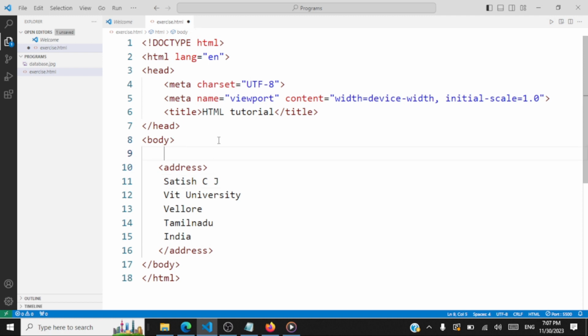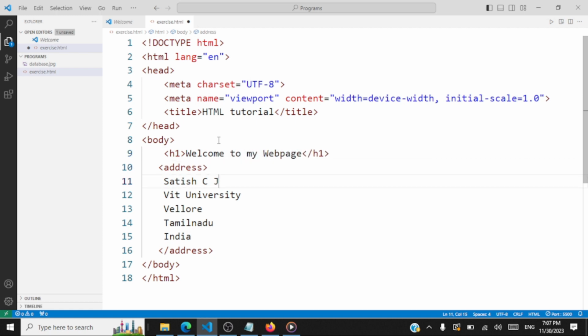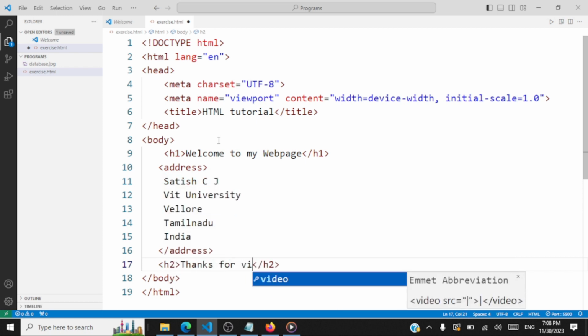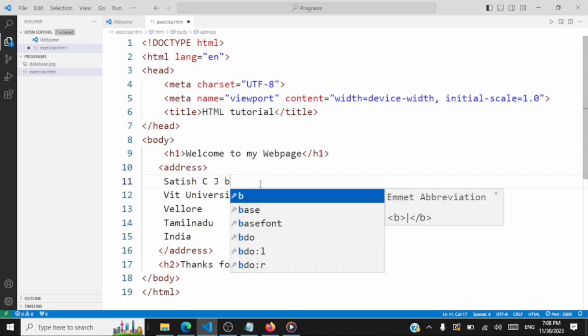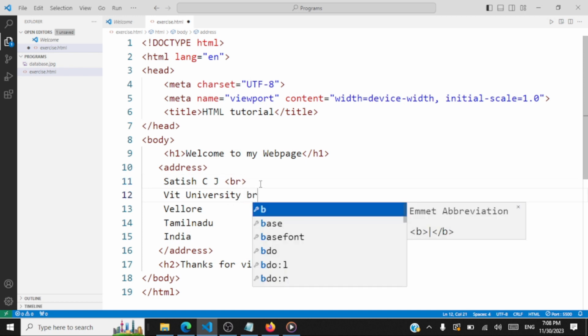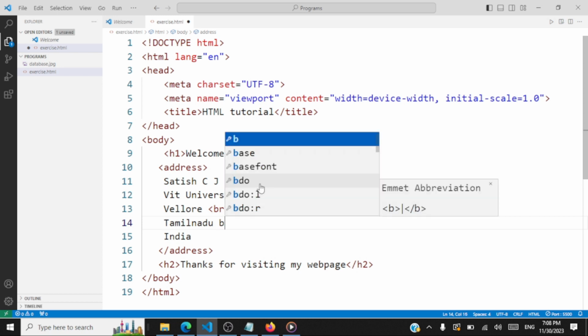So we'll just have an h1 tag here saying welcome to my web page, and another h2 tag here just to say thanks for visiting my web page. We're going to take a look at the output, and I would like to have a line break for every line in my address so that I have a better visualization of the address.